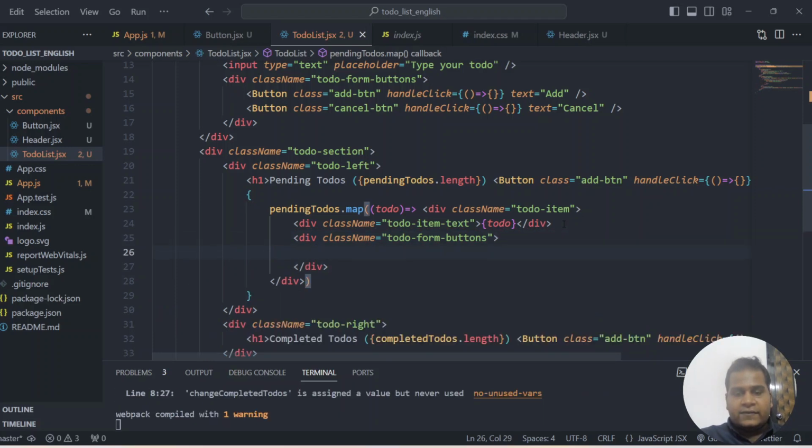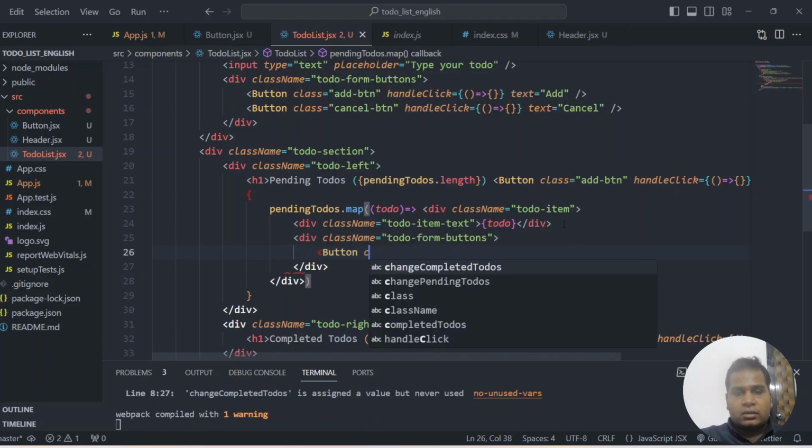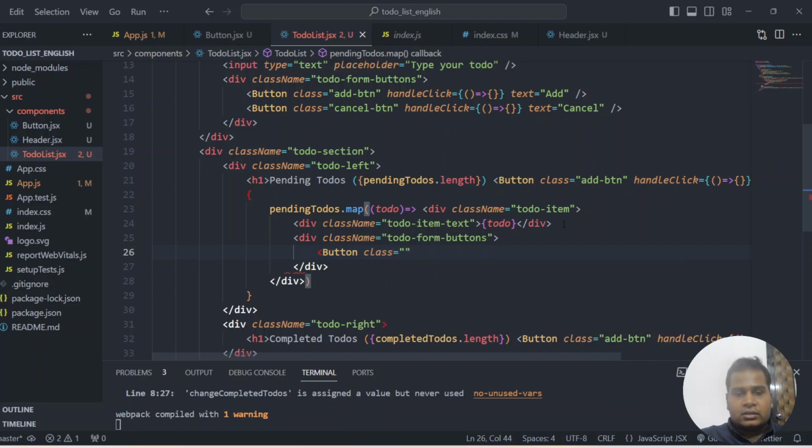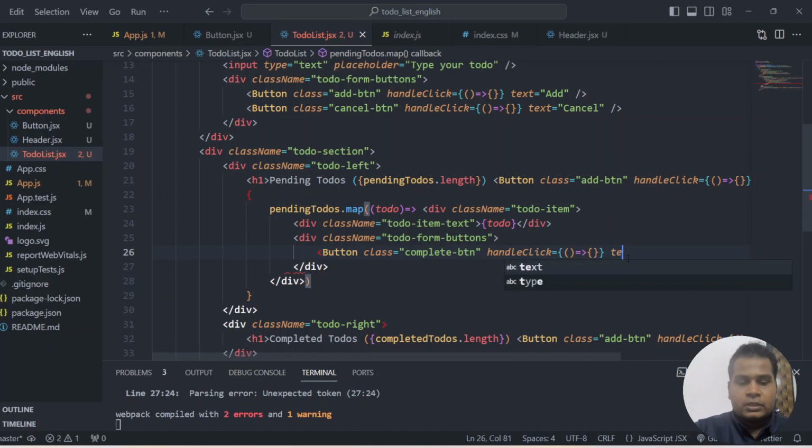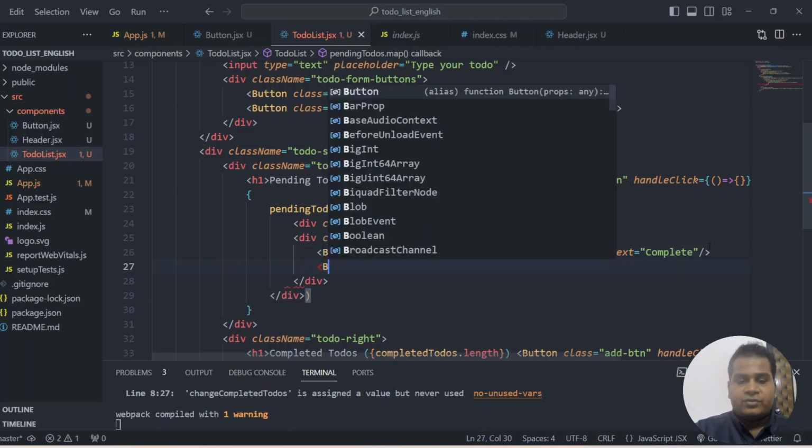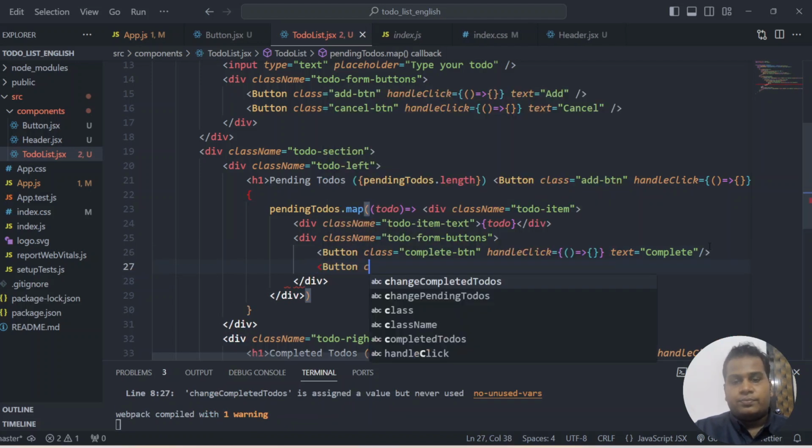and inside that we have to give a button with the class complete button and handle click. Right now we can pass it as an empty arrow function. This is an arrow function, we are passing an empty arrow function, and the text of the button will be complete. So complete button we have added, we have to add the delete button also.